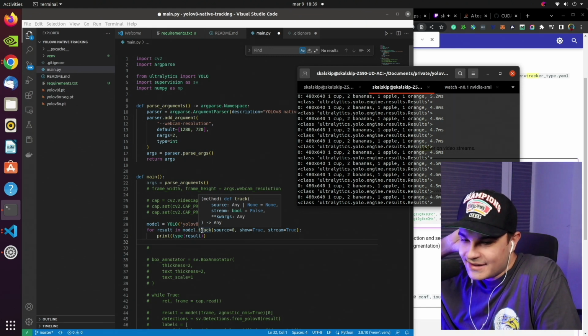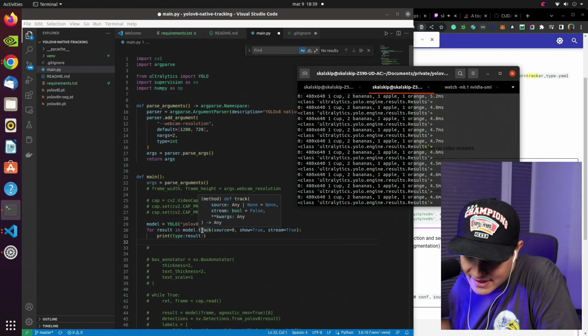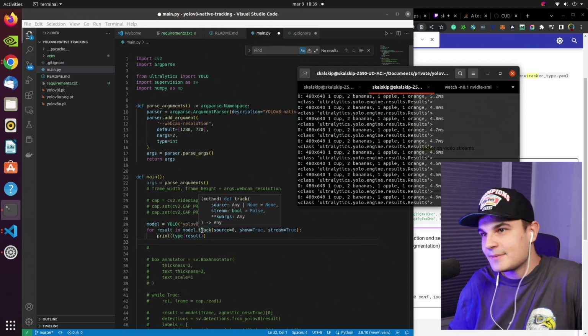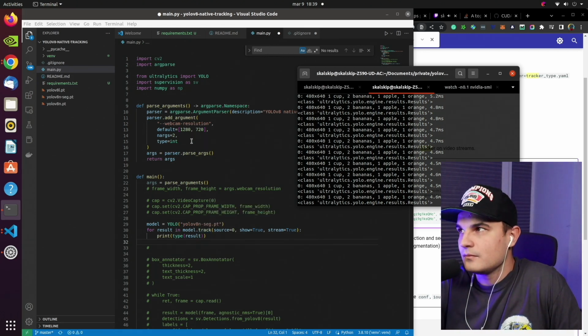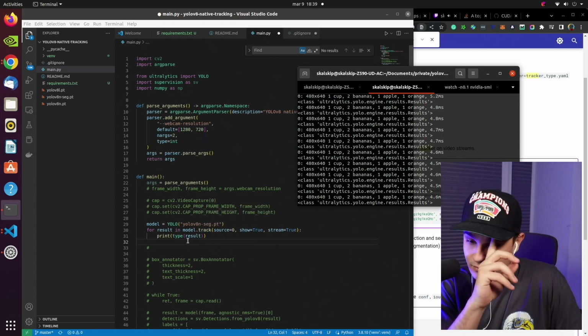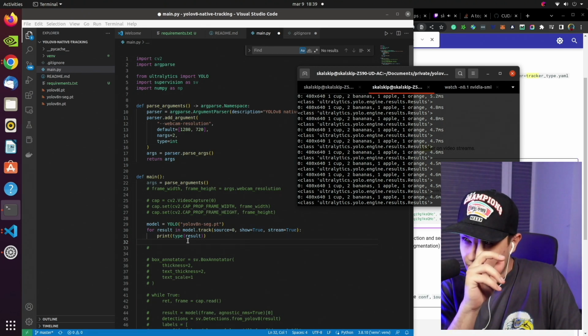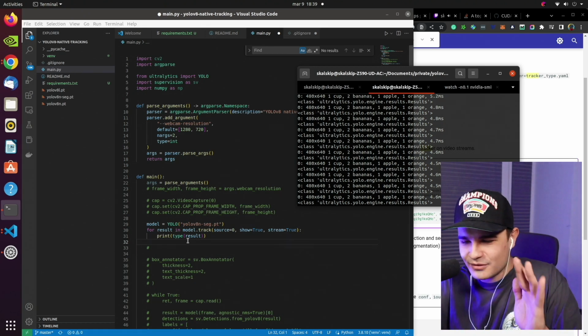So I need to get the frame from them. Can we use a custom model for live tracking? Yes, in my opinion, yes. You can load any model. We can do it later on if you want to. I'm not sure. We'll try to do it.